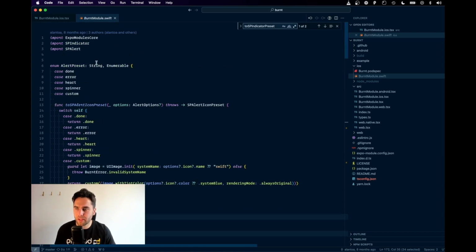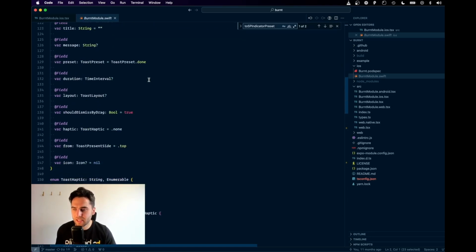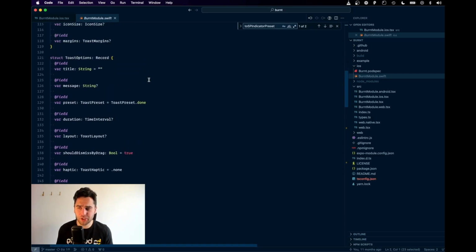I think this requires having imported Expo modules core, because I think they have some helper functions. I believe enumerable is an Expo modules core thing, or I'm wrong and that's just a Swift built-in functionality. I'm honestly not sure. I'm far from a Swift expert, but I managed to get this thing together and working. So definitely use ChatGPT to help you out if you're doing this for the first time.